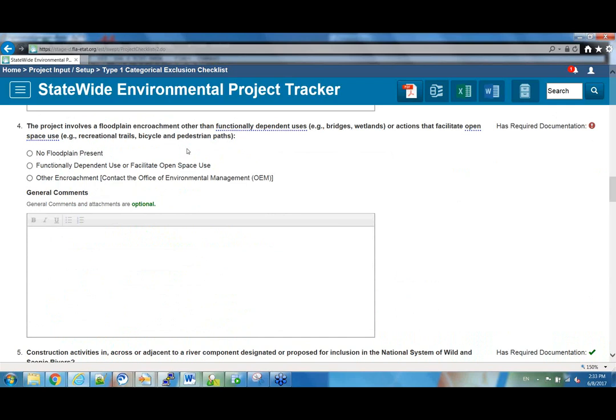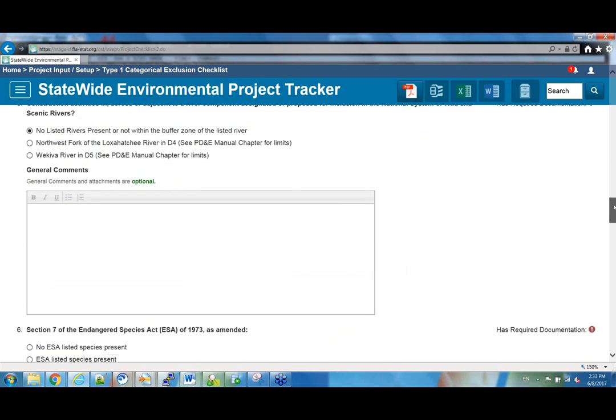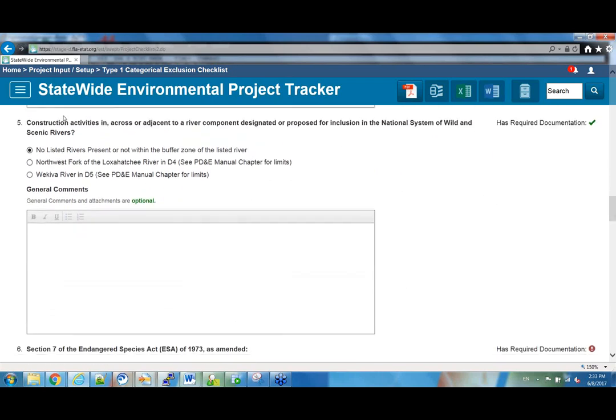And I may not be making the correct selections for this particular project, but just to demonstrate the functionality of the form, I'm going to say no floodplain present. Question 5, we are defaulting. It is to the no listed rivers present or not within the buffer zone of the listed river.